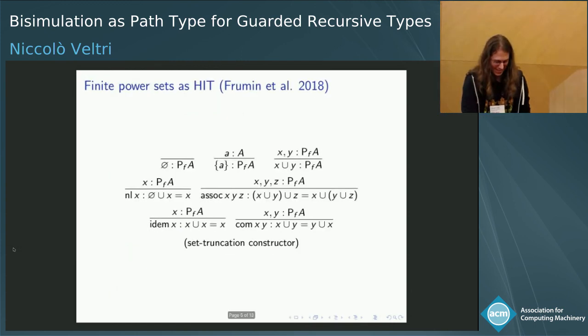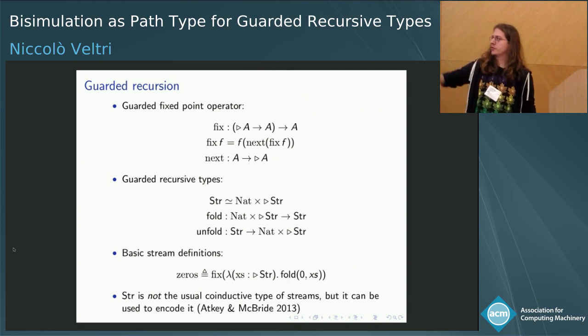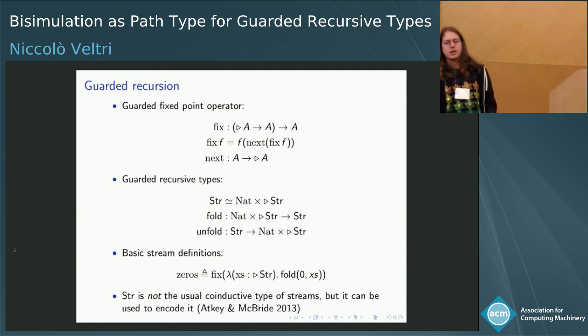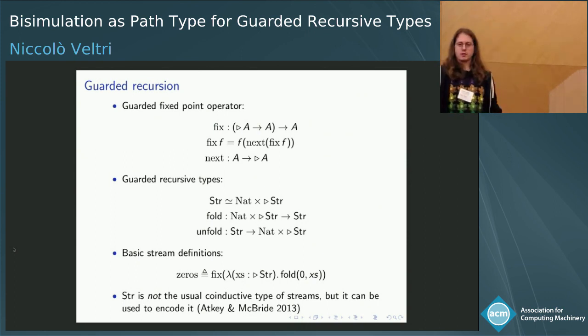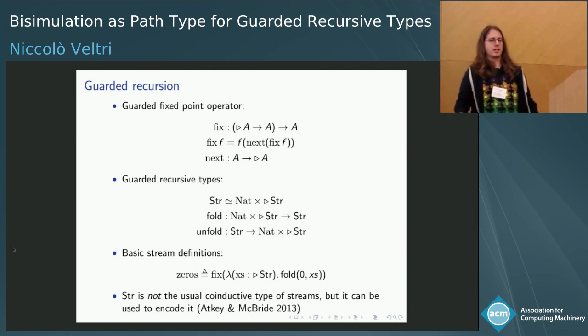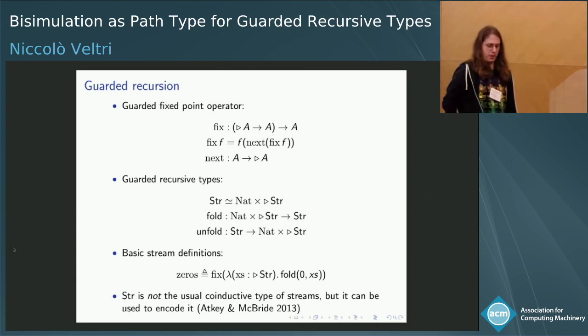Sorry about that. The later modality comes with a fixed point operator. As you can see, this takes a function from later A to A and produces something in A. A function from later A to A can be considered as a productive recursive definition, because now the recursive variables occur only at elements of later A, which are available only one time step ahead from now. There is also the operation next, which embeds elements of A available now into elements of later A, available one time step ahead from now.